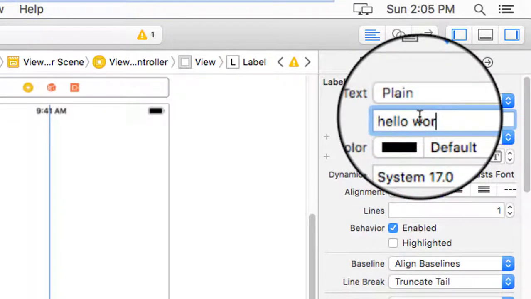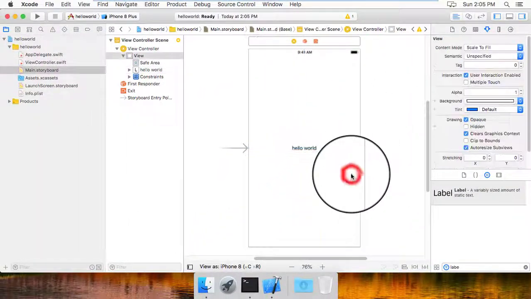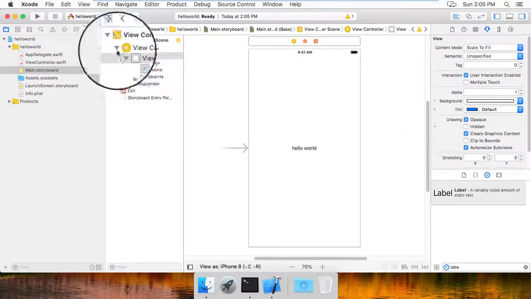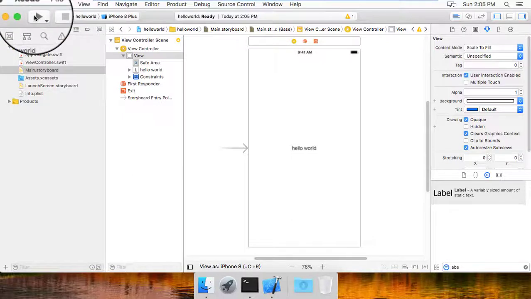Write anything you want to show in the label. Now the application is ready to run.